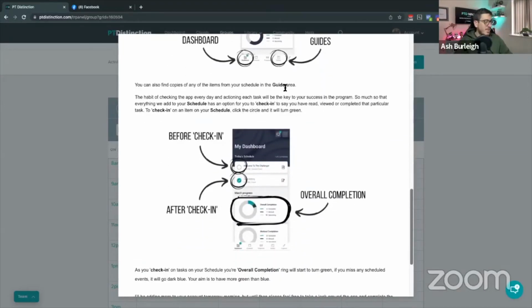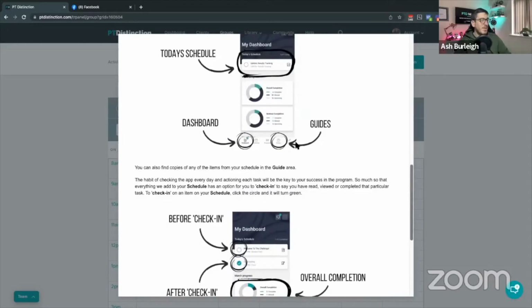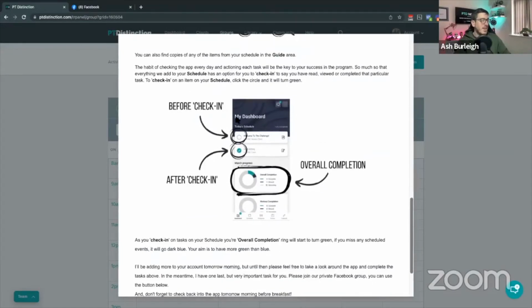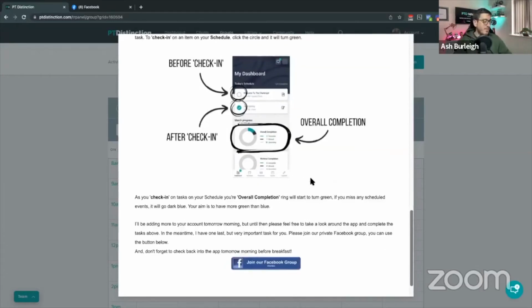Same, we're going to find other things in your guide area. So even though we're putting things on the schedule for them here, we're also explaining to them they can find it in the guides area. And we're just showing them where that is as well. And then down here, we explain to them how to actually check in. So really quick and easy. Click the button and they can go and check in. They can see the overall completion. So again, we're adding that extra clarity so it's super clear for them to do.